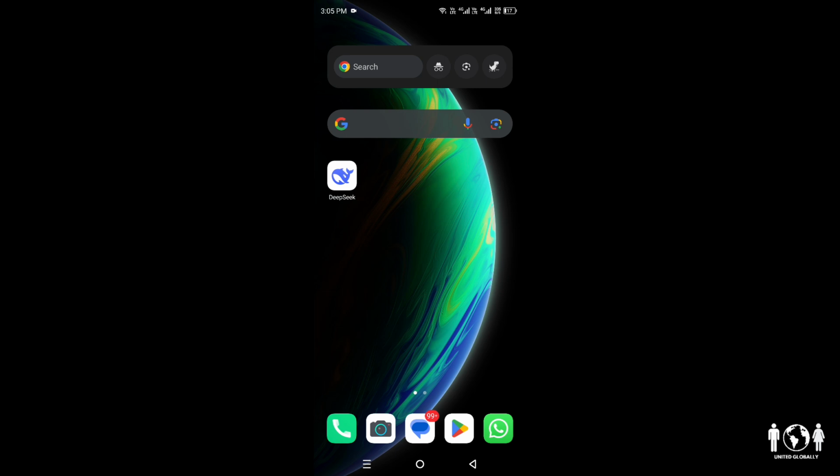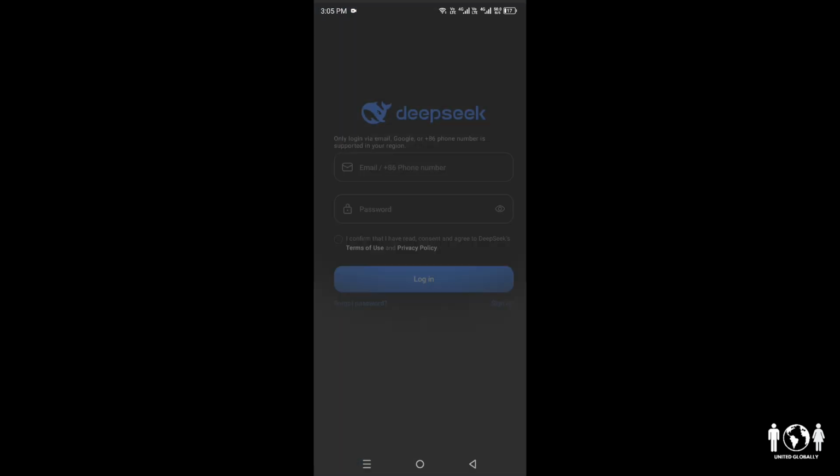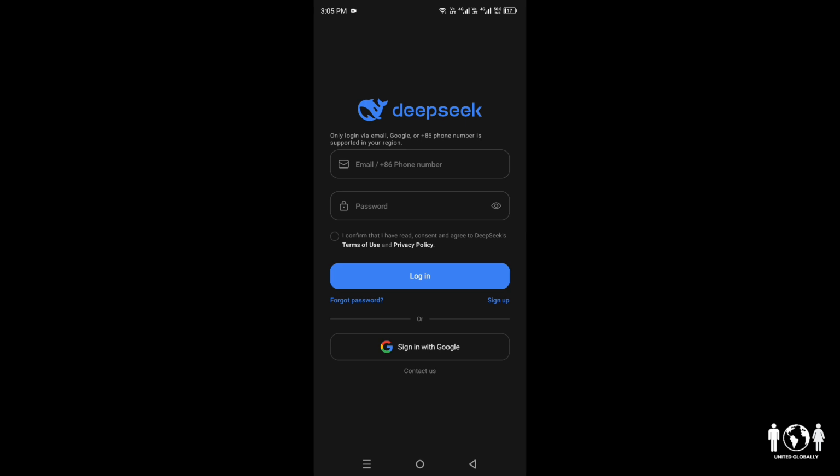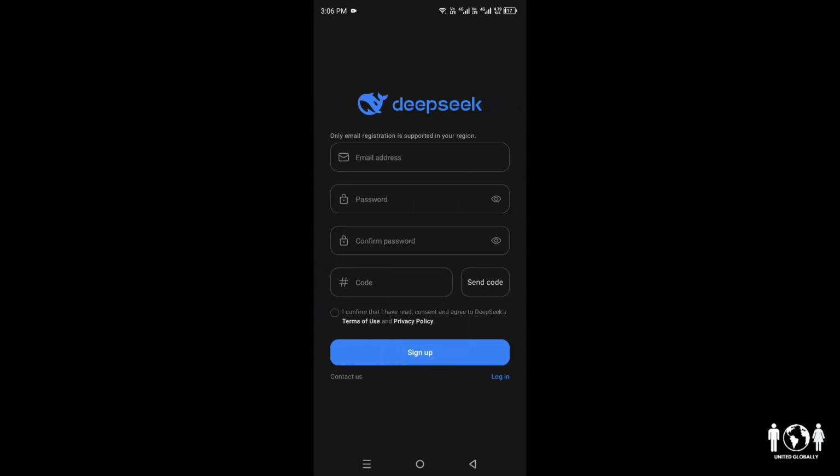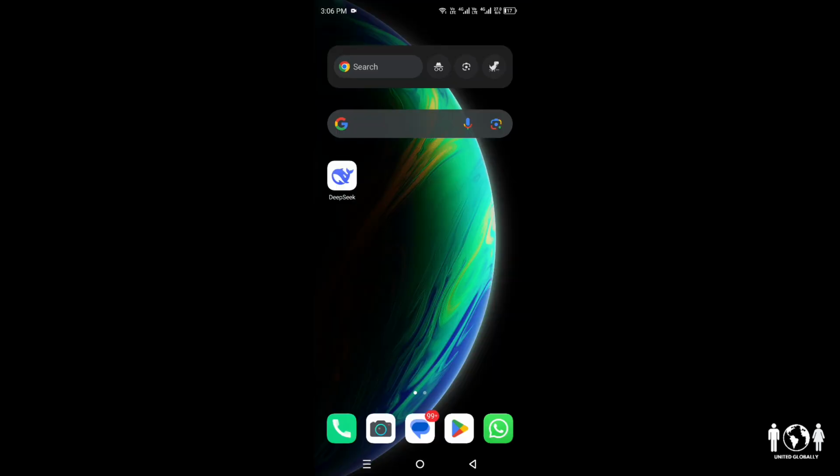So first thing you have to do is open the DeepSeek app. Once you open it up, you will get to this page where you have to sign in. So what you can do is sign in with either your email address or your Google account.